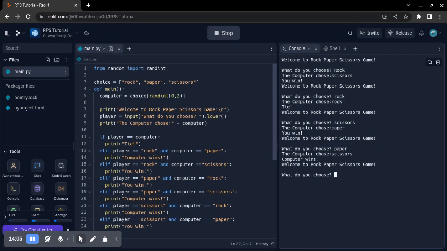Well, anyway, that's my tutorial on how to create rock paper scissors. Link will be in the description in case you need it. You can always watch the video.